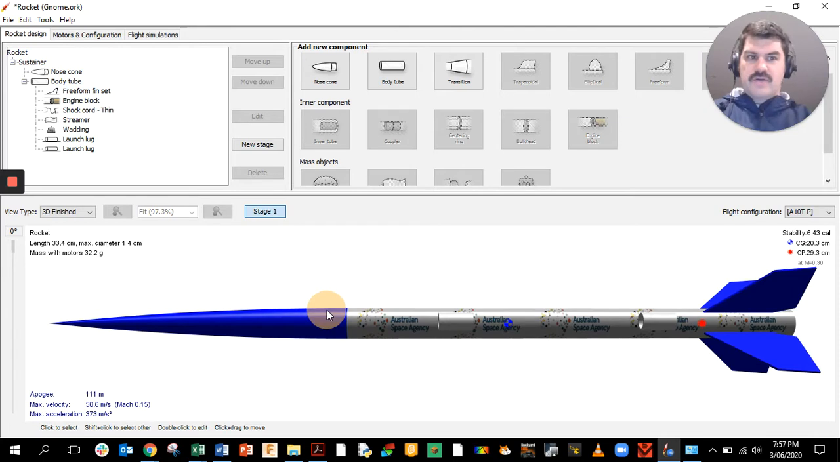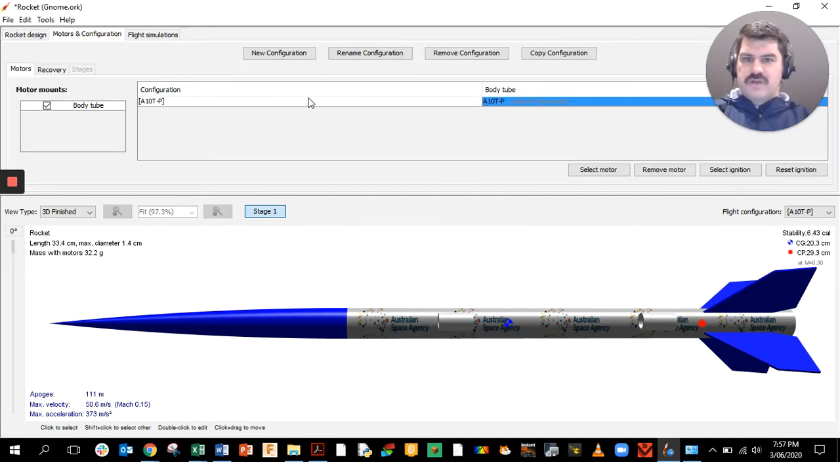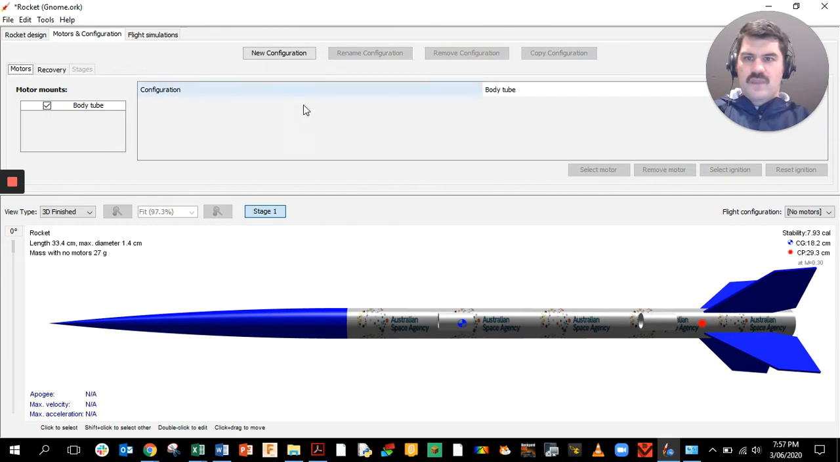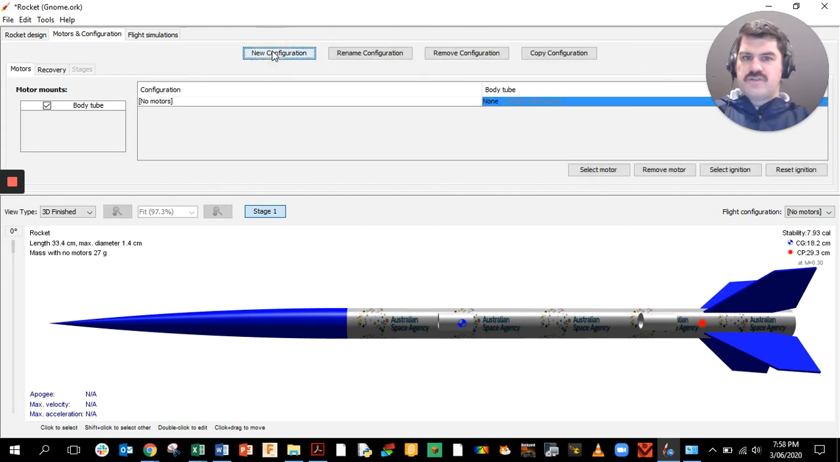So what we want to do now is do a simulation with the rocket motor to find out its total impulse. So if we click on motors and configurations, we can add a new configuration. When we click on that, it's asking us, all right, there's a body tube. What motor do you want in there? So we're going to click on select motor.